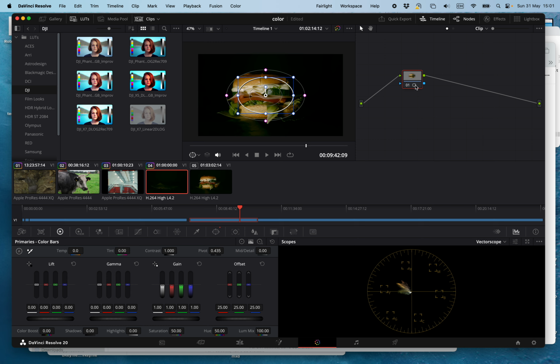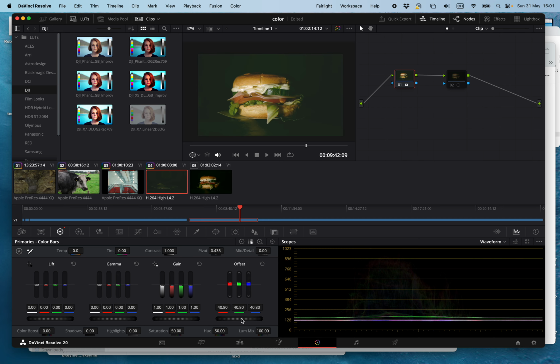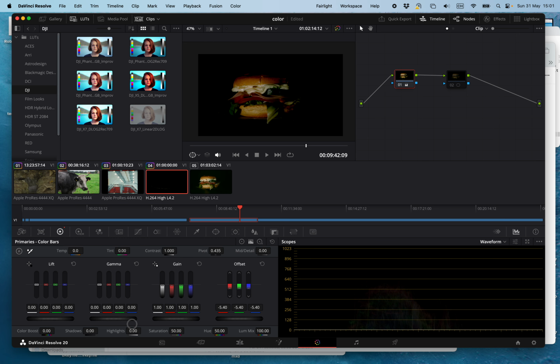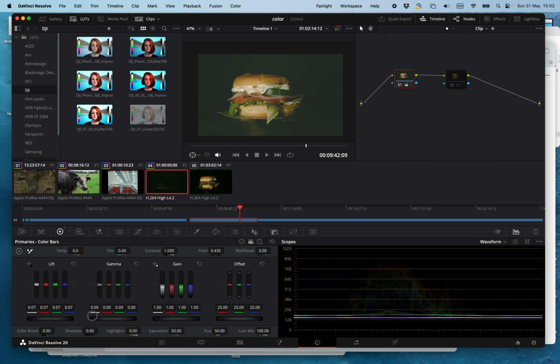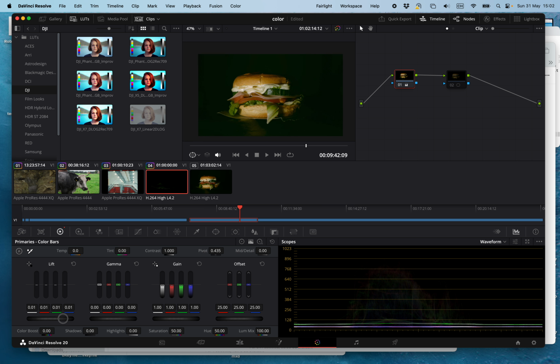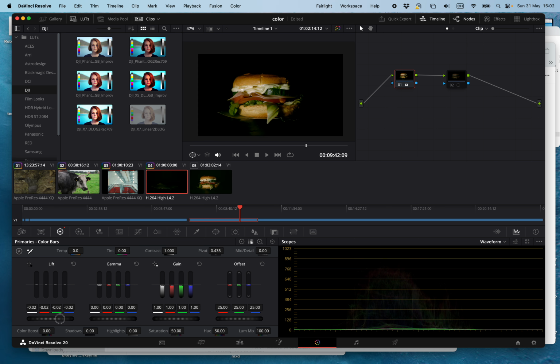So I'm going to add a new node before this one. Here we go. I'm going to deactivate my mask. We're going to work on the entire image. So you remember the offset just pushes everything up or down, as we can see here in the waveform. So this isn't what we want here. Here we want to have a look at these three things. So lift is basically your shadows. So if I turn the wheel here, you see it doesn't change the color of the burger so much, but mostly the shadow behind it.